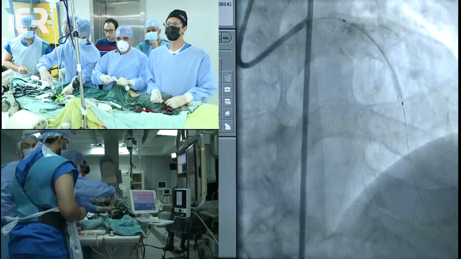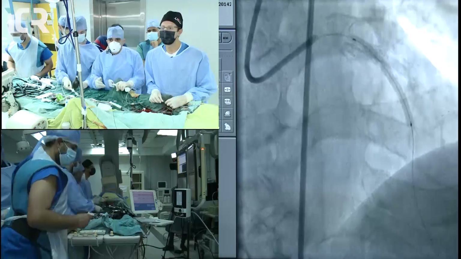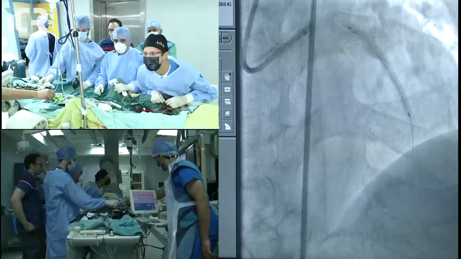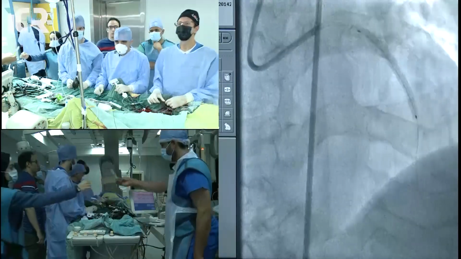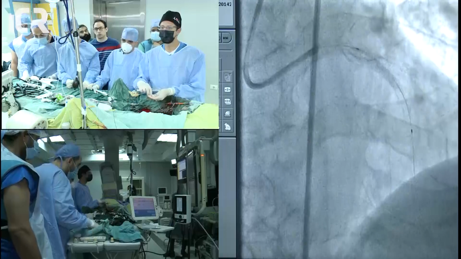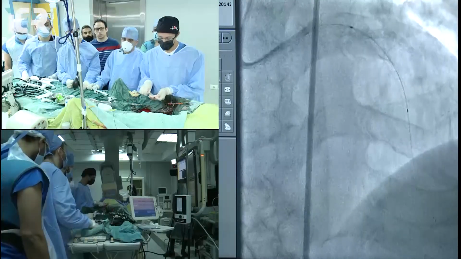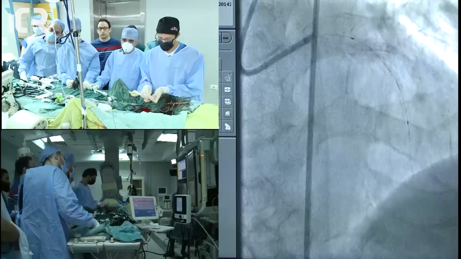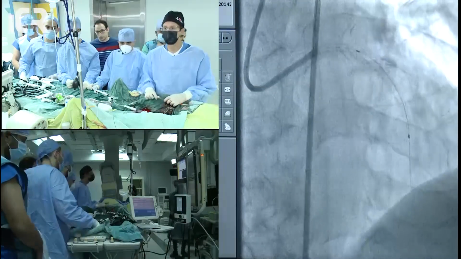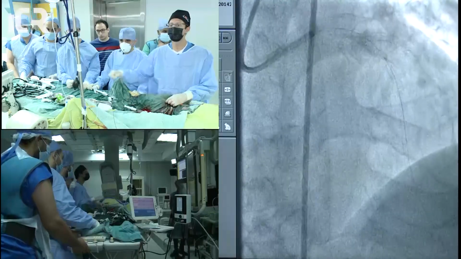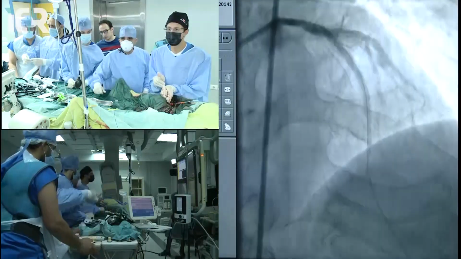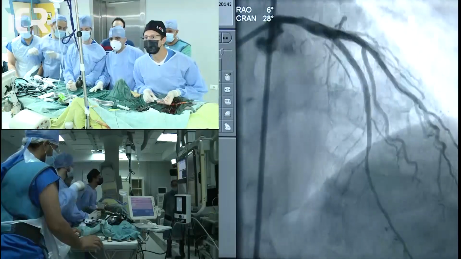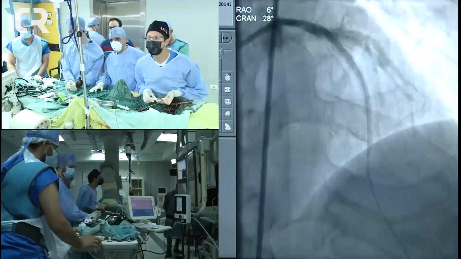Okay, so this is the 3x48. I think its length is not enough, but it's fully open. Distally looks good. I always prefer to do a test while the balloon is still inside. Looks good. Now we can go out. It needs a proximal stent, yes. Okay.